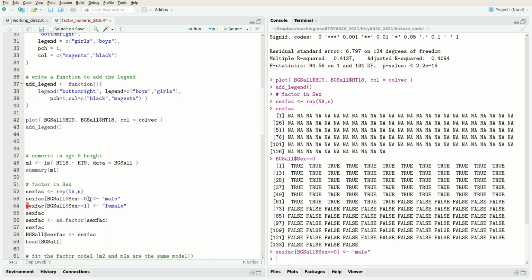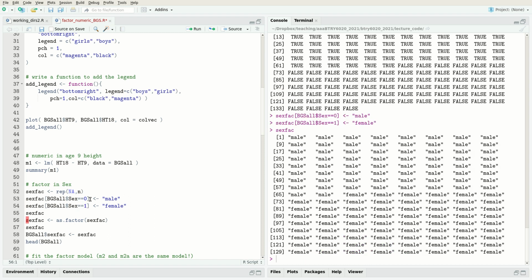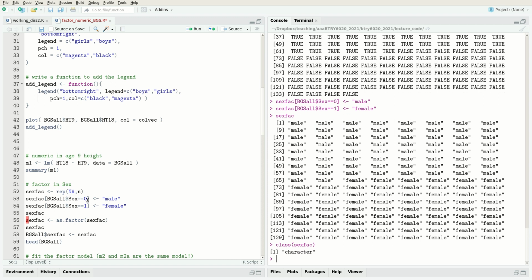And then I'm going to do the same thing for female, but I'm going to do all the indices for which sex is 1. I'm going to assign female. And then I get this variable here. So this is not a factor, actually. This is a character vector. So for example, if I do class sexfac at this point, it's a character.